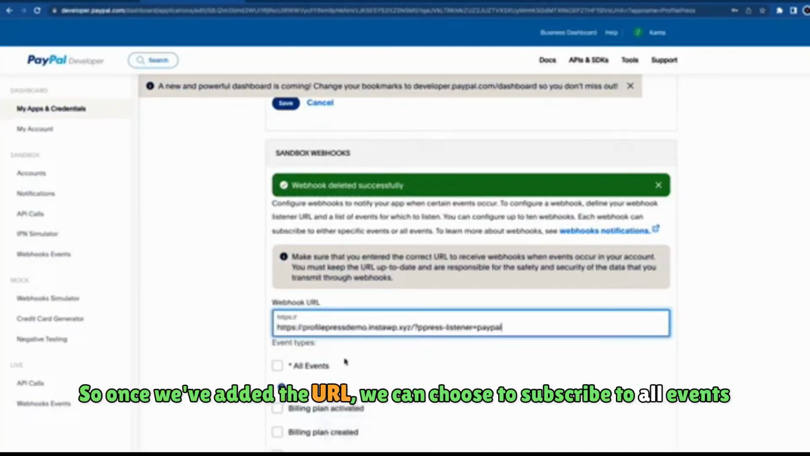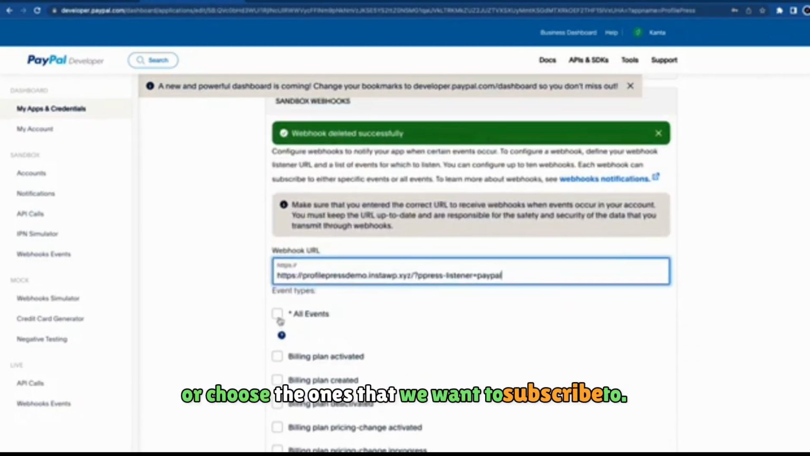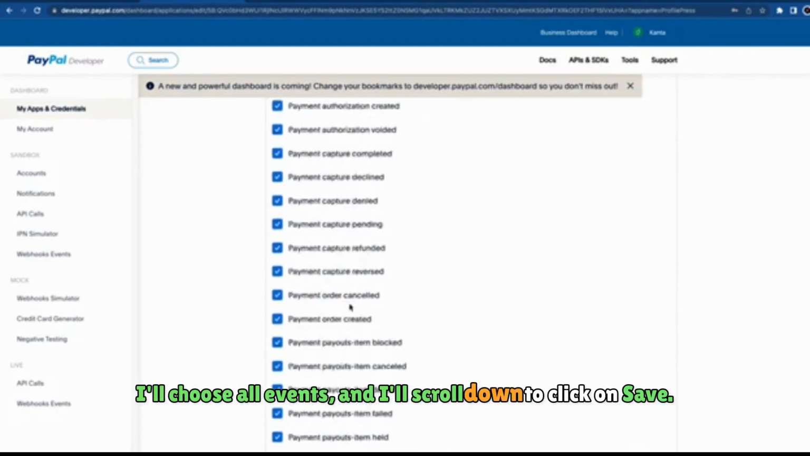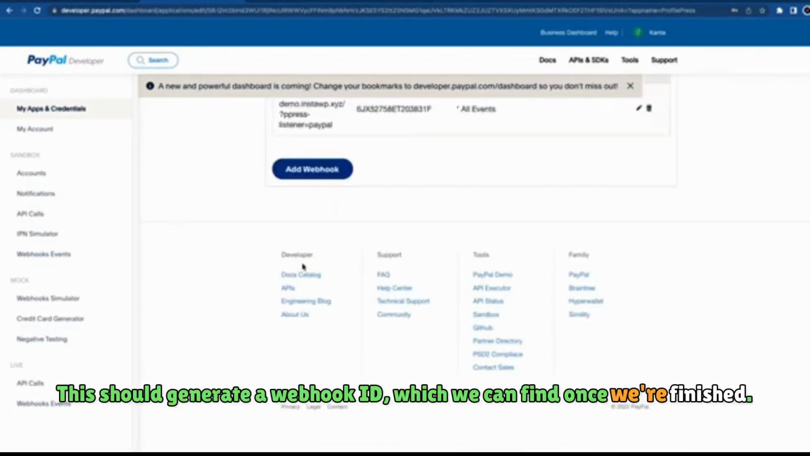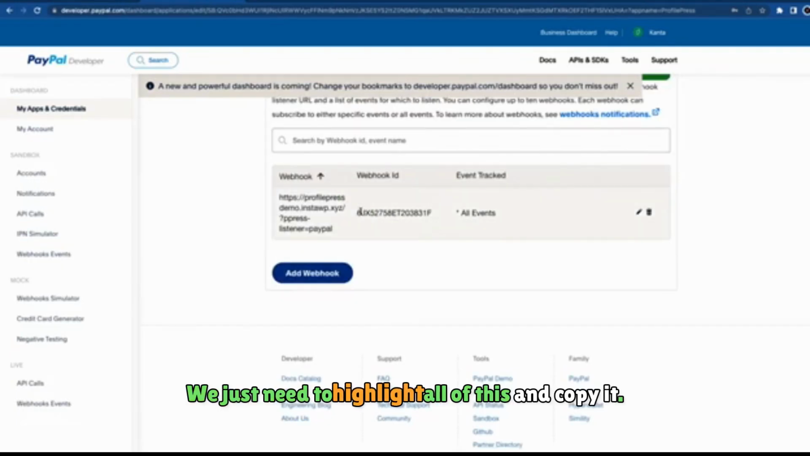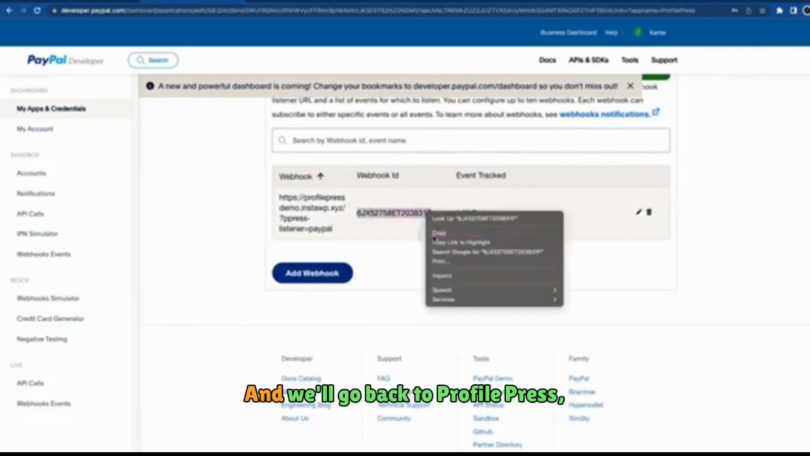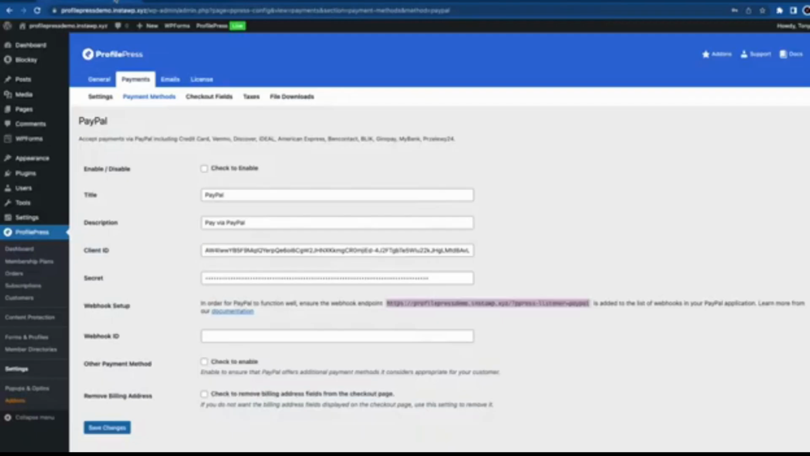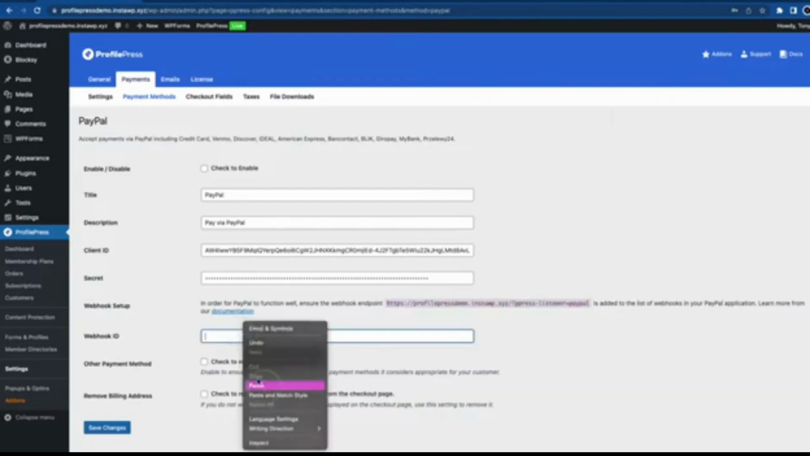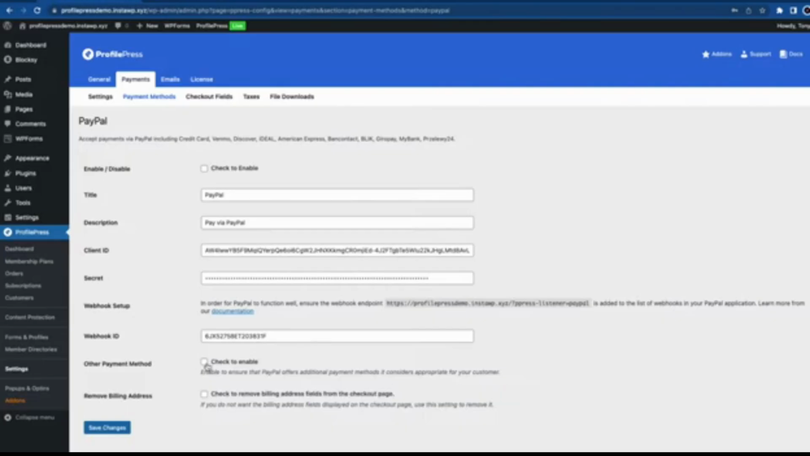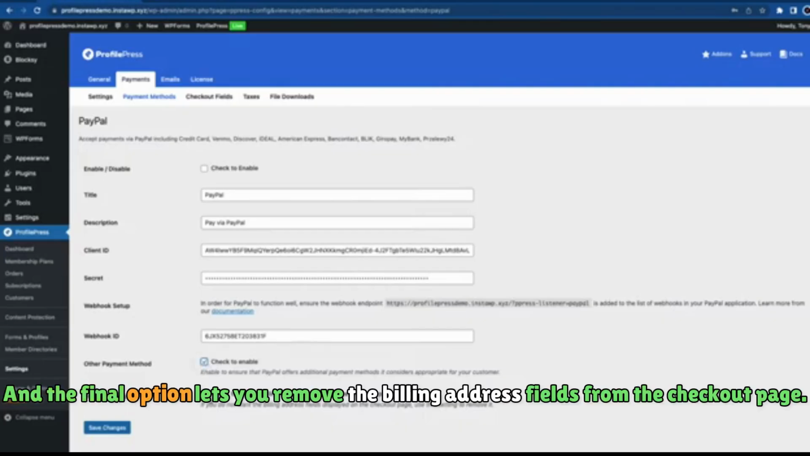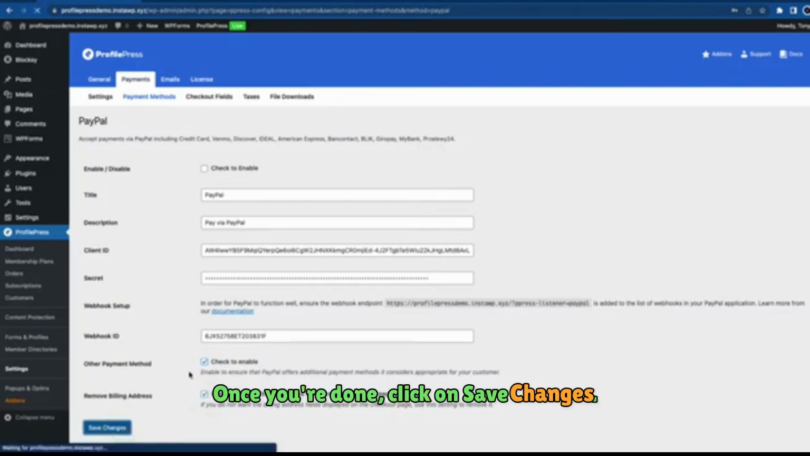So once we've added the URL, we can choose to subscribe to all events or choose the ones that we want to subscribe to. I'll choose all events and I'll scroll down to click on save. This should generate a webhook ID, which we can find once we're finished. It's right here. We just need to highlight all of this and copy it. And we'll go back to ProfilePress and let's paste it in this field. Now, if you want to add additional payment methods for PayPal, you can check this box. And the final option lets you remove the billing address fields from the checkout page. Once you're done, click on Save Changes.